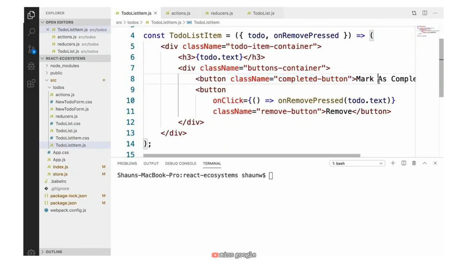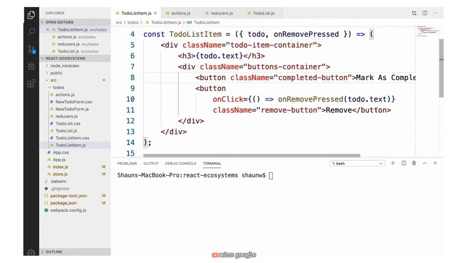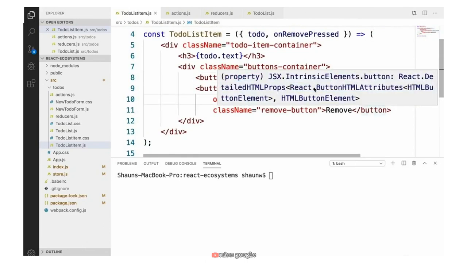To be even more clear, here's what should happen. When the mark as completed button is clicked on a to-do item, the state should be modified so that the isCompleted property for that item is true. And as a further hint, you'll probably want to use the to-do's text as a unique identifier, just like we did with remove to-do. And just one last thing before we begin the challenge.